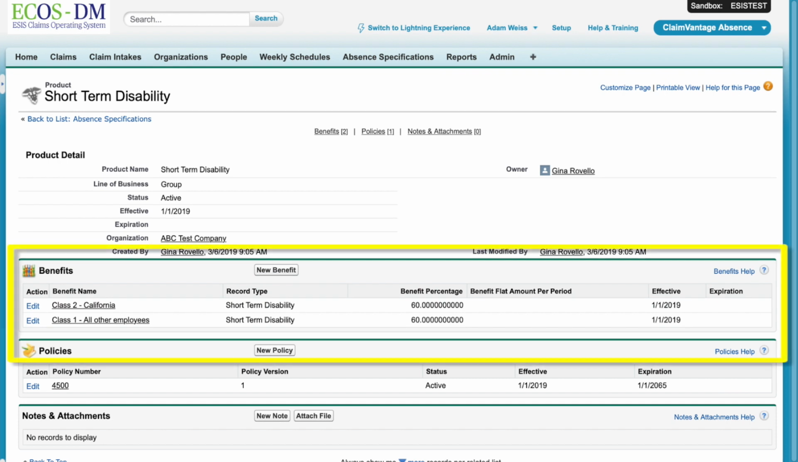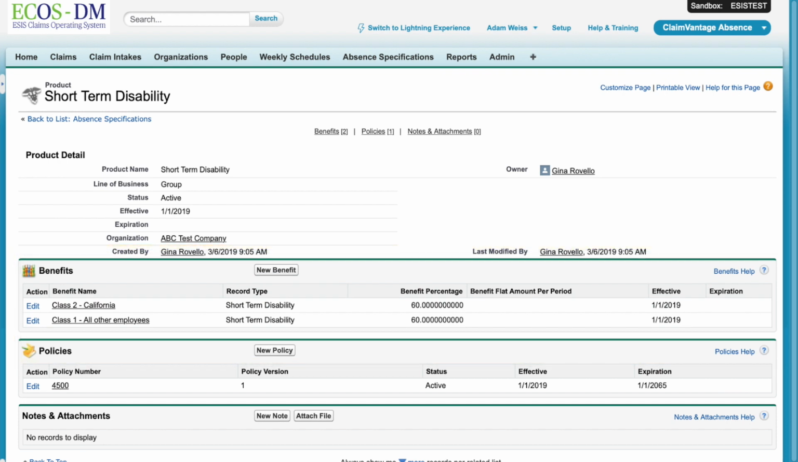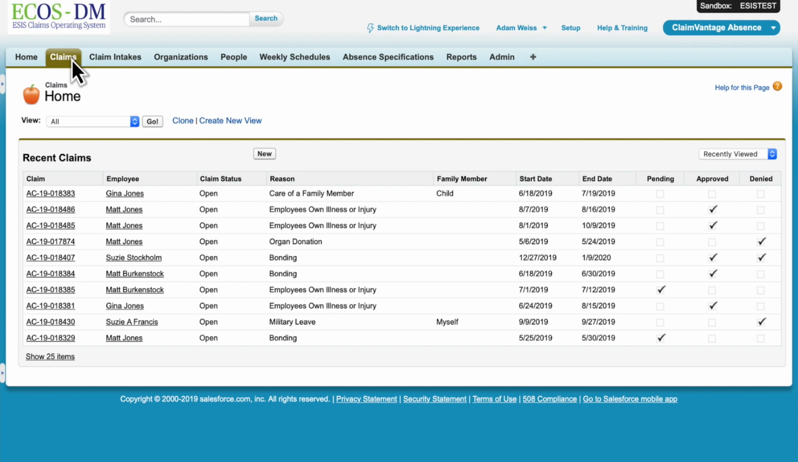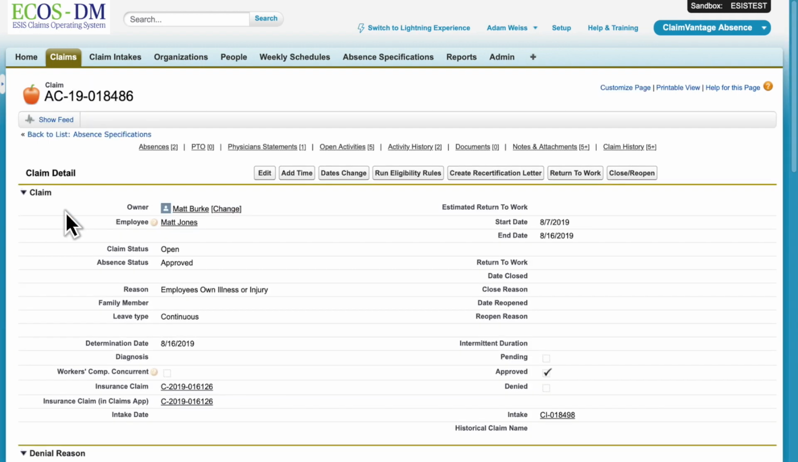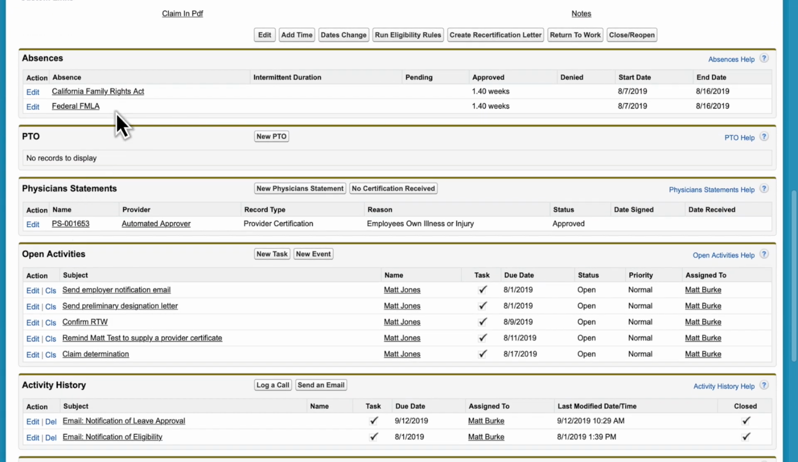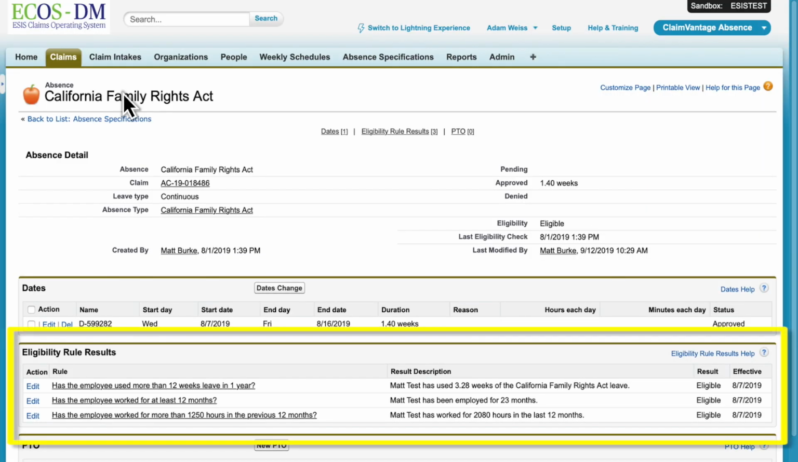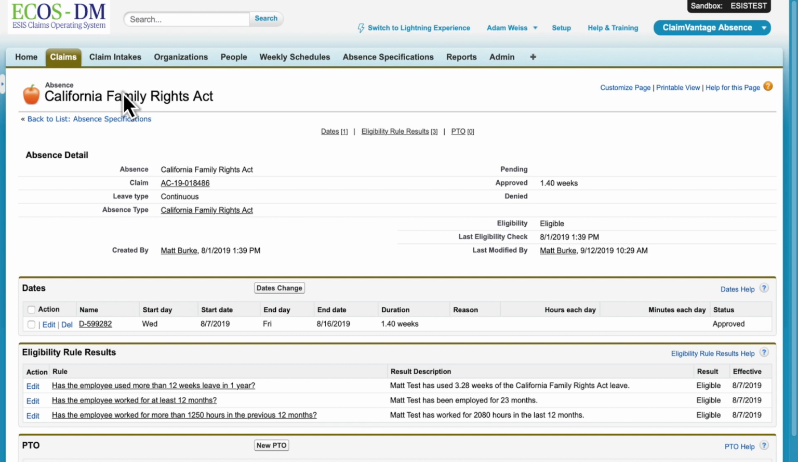Classes make it easy to distinguish between groups of employees, like hourly or salaried, or people who are over or under a certain length of service. Opening a claim shows all of its details, including absences. Clicking a leave will show the eligibility rules, result descriptions, and result outcomes based on each rule. Eligibility rules can be customized for all company leaves.